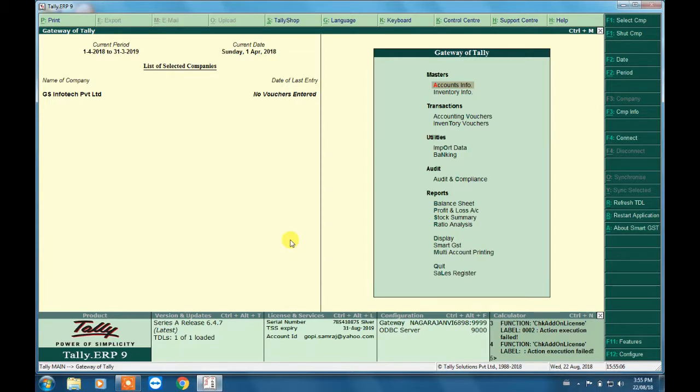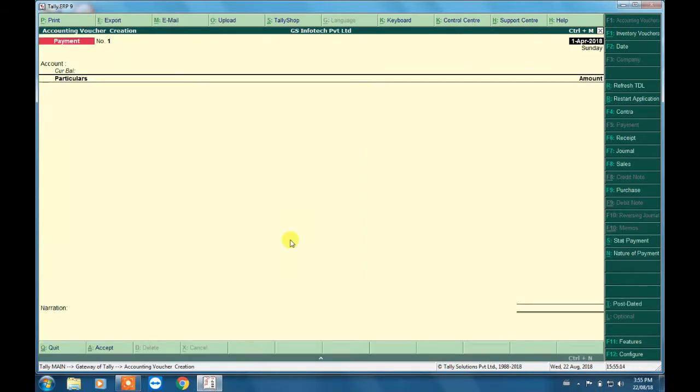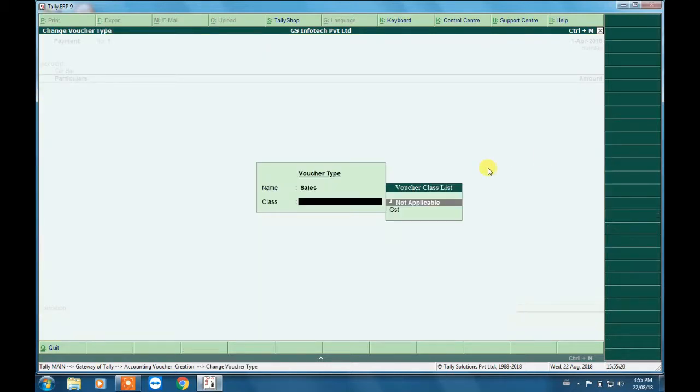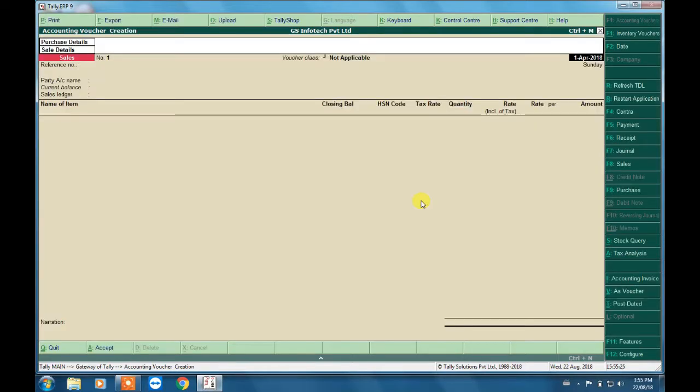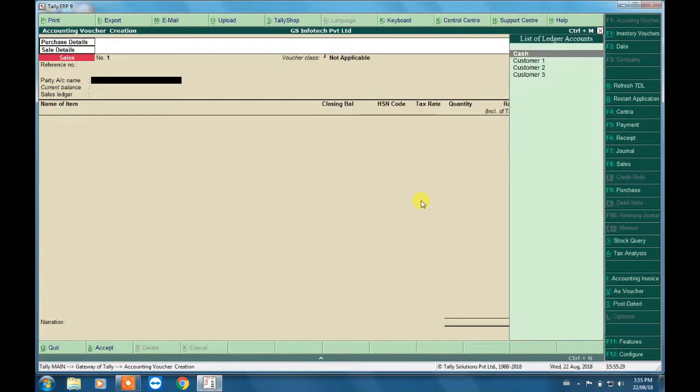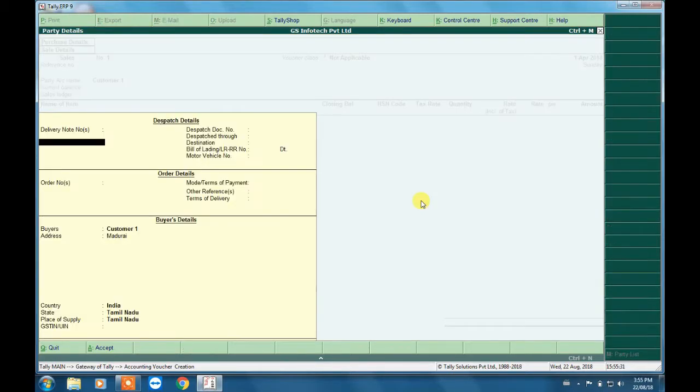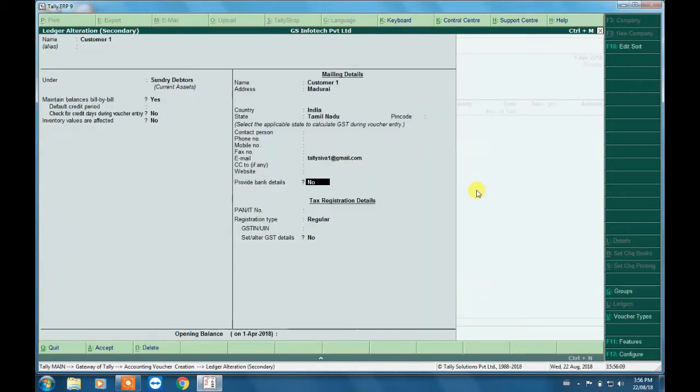Now I will go for transactions. So first, a single tax method company, we will give the demo. Just press F8. I am not mentioning the voucher class. I am giving not applicable. On April 2018, party account ledger, customer 1. See, just to see.